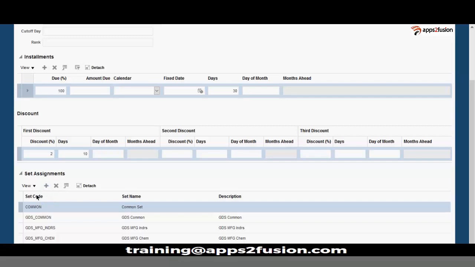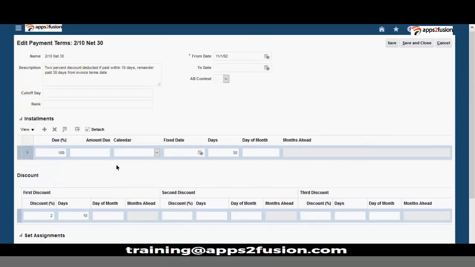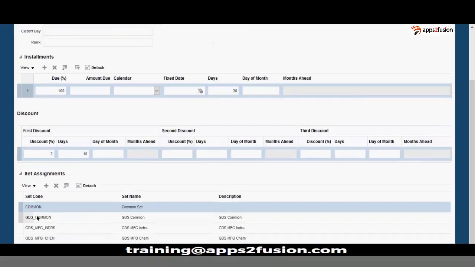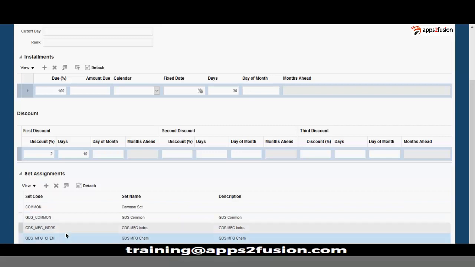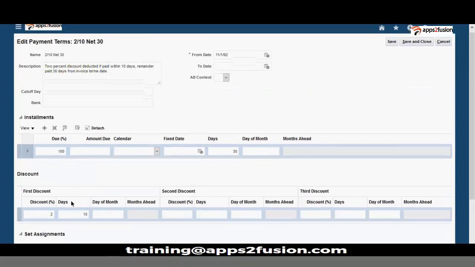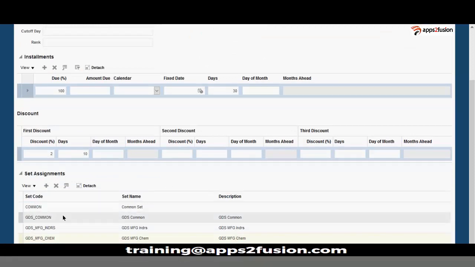You can attach multiple set assignments, so this payment term is available for multiple business units also. Common means it is available to all. Once you attach the common one, it is available to all the business units, and you don't need to attach it to a single business unit separately. But if you want to attach it to separate business units also, then you give a separate reference set to each business unit, and you assign multiple reference sets here.